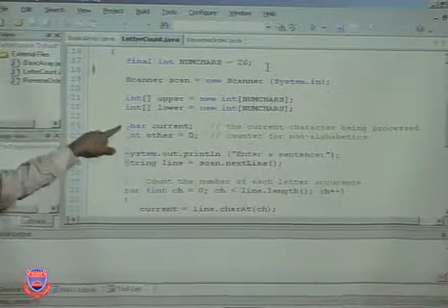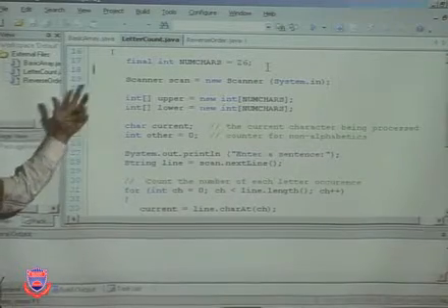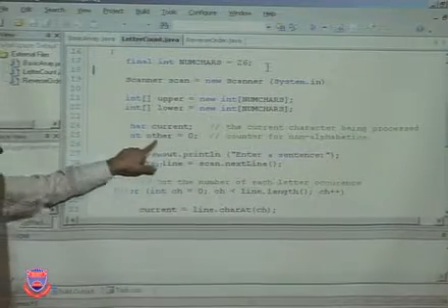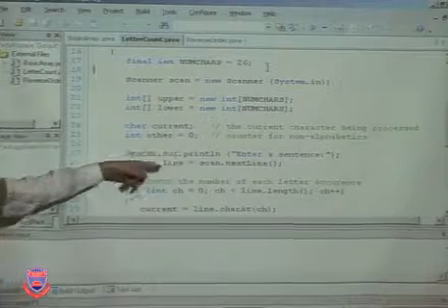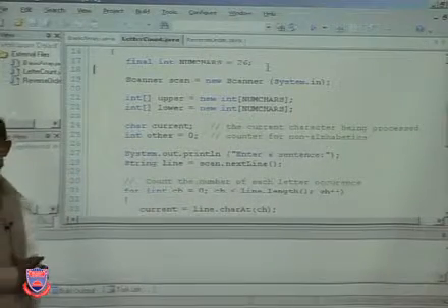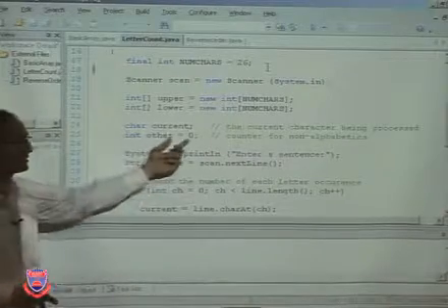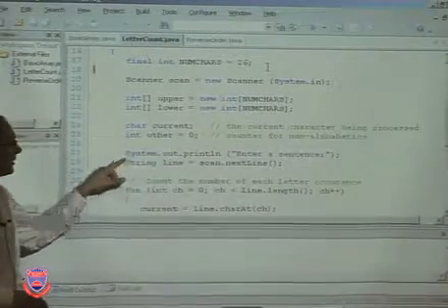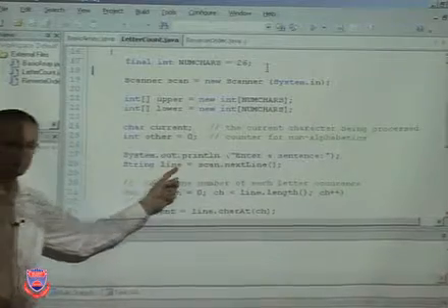And then I have the char current, which is basically the current character I'm reading. And then other, it indicates the counter for non-alphabetic characters, such as space or numbers. So it will start with 0. And enter a sentence, you read the line from the user.